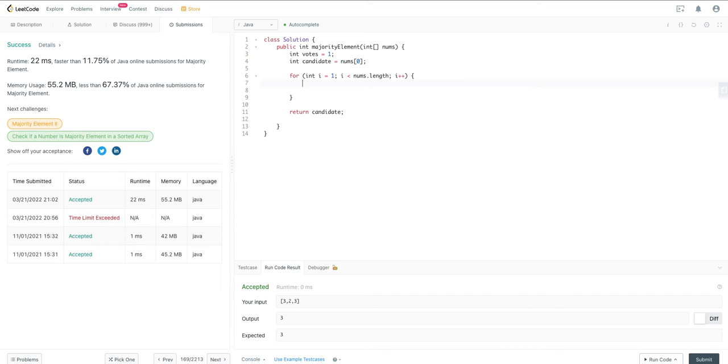Okay, now first thing we check if candidate is equal to the nums dot I. What we do to the votes, we increment the votes, else we decrease the votes. If at some point the votes are negative, we're going to set the votes to 1, and we will have a new candidate called nums I.